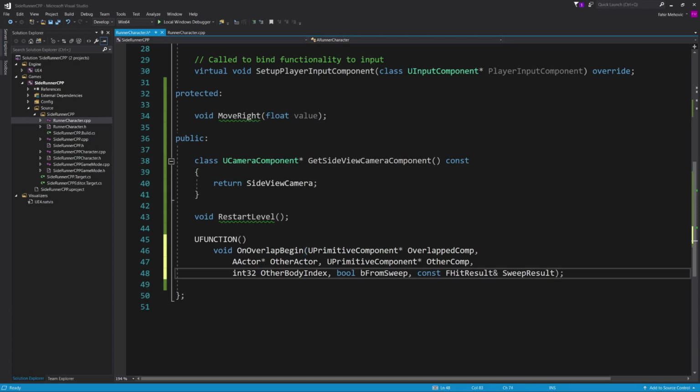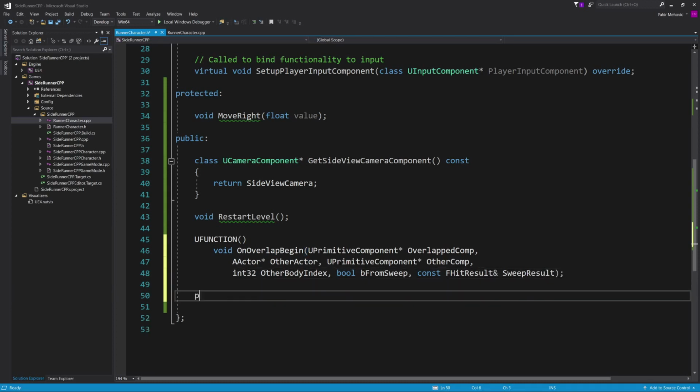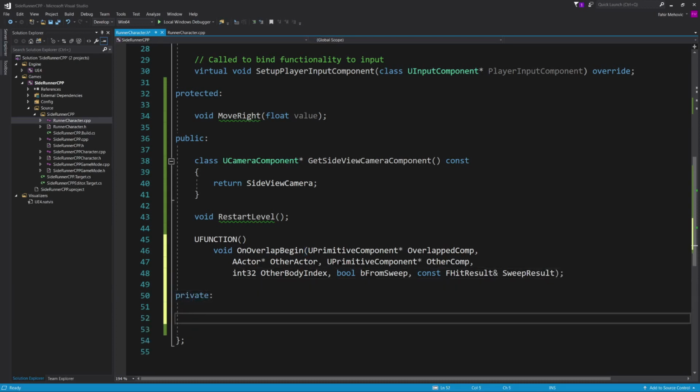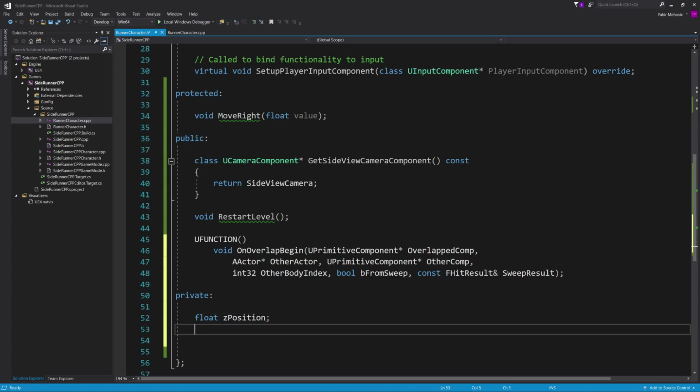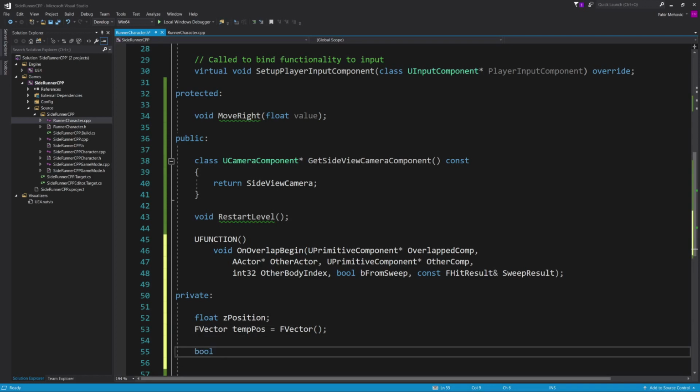There you go. And last but not least, a few more private variables. One is going to be the Z position, so float ZPosition. There you go, it's ZPosition, like that. We are also going to take an FVector, which is going to be our temporary position, that I'm going to denote is equal to FVector, like that. And last but not least, a boolean to denote if we can move or if we cannot move.